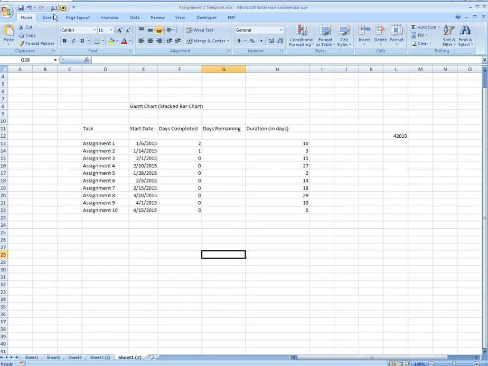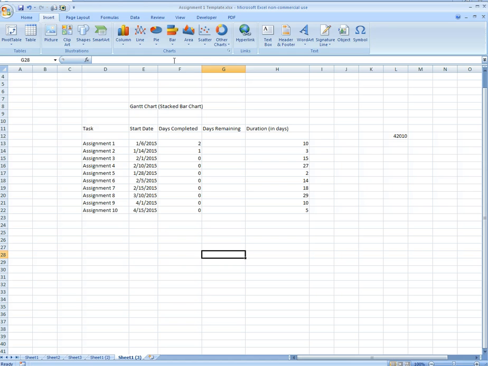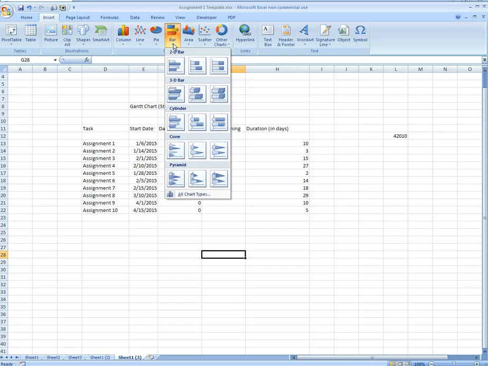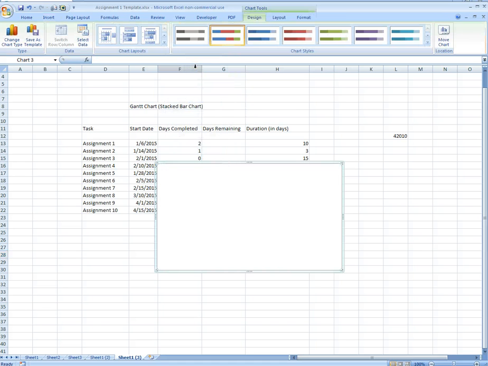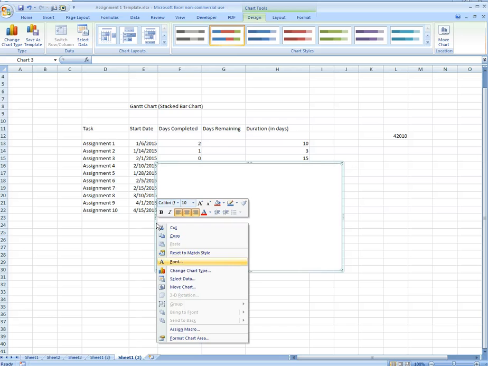To get started, go to the Insert tab, select Bar in the Chart menu, click on the drop-down menu, and select Stacked Bar. Once you have inserted a stacked bar, right-click and choose Select Data.